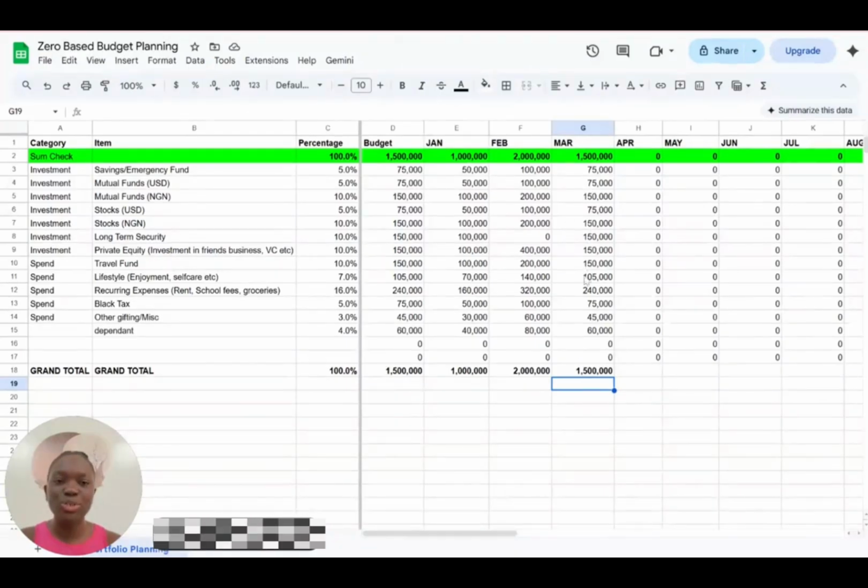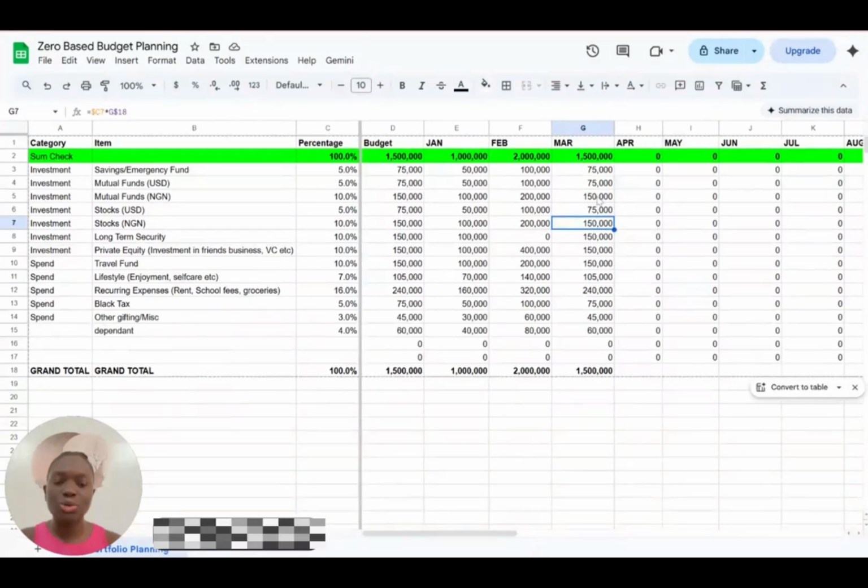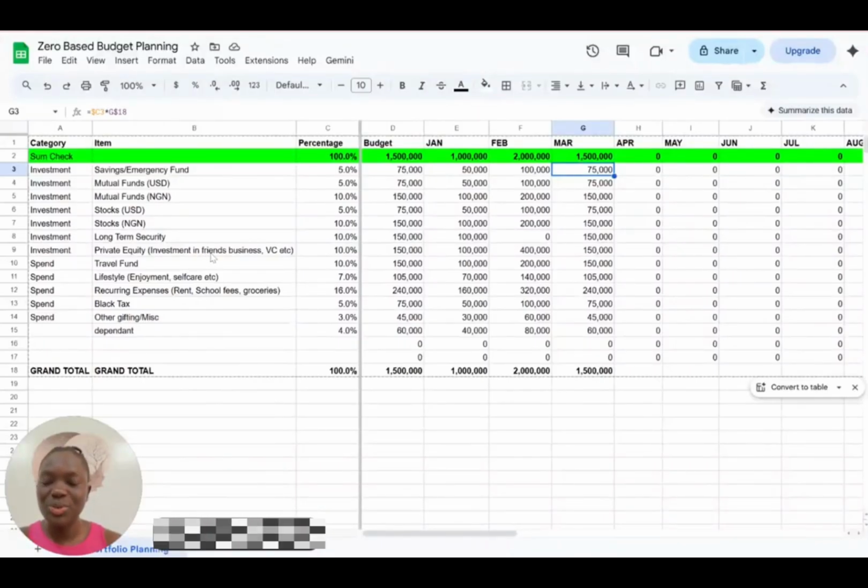And it's only when you want to reallocate that you need to maybe toggle some things there. And I forgot to mention, please, if you do not have an emergency fund, focus on building up your emergency fund before you start doing all of these other investments. So that is really it.